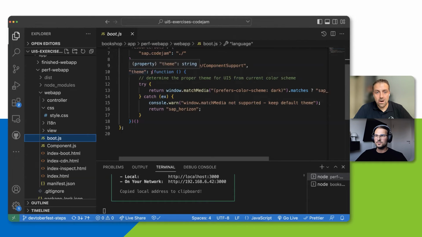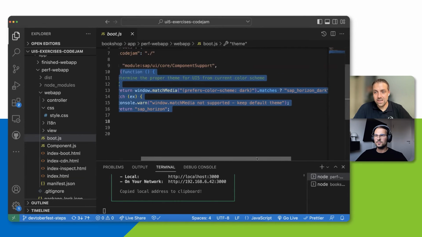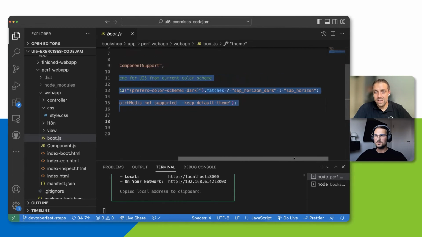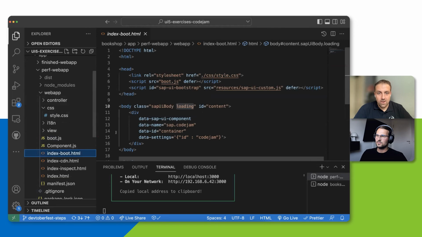In the theme, we now do a detection of which color scheme is currently running. So if I have a dark mode, I want to use it and see, in this case, SAP Horizon Dark. And if it's not dark mode, then I want to have the SAP Horizon theme. And if it doesn't work, which in some cases, but this should not be for modern browsers, then it falls back to the Horizon theme. And basically, that's all. The rest is just standard again.